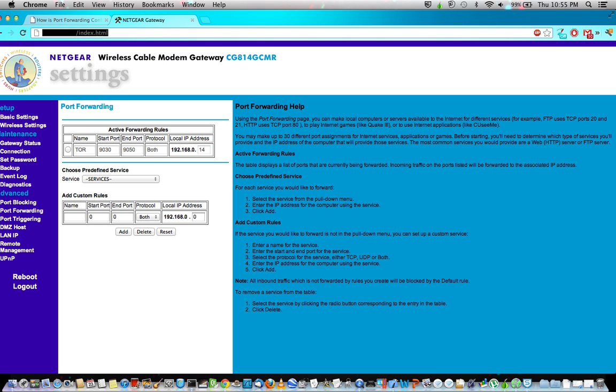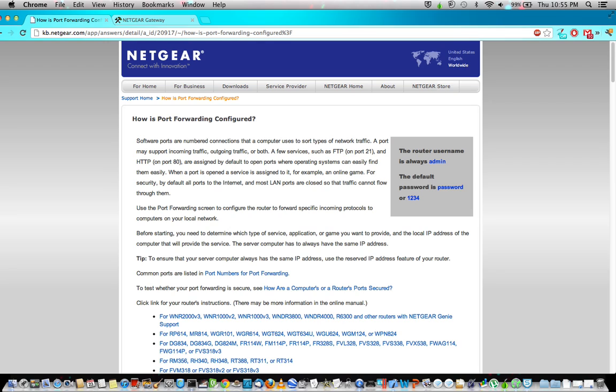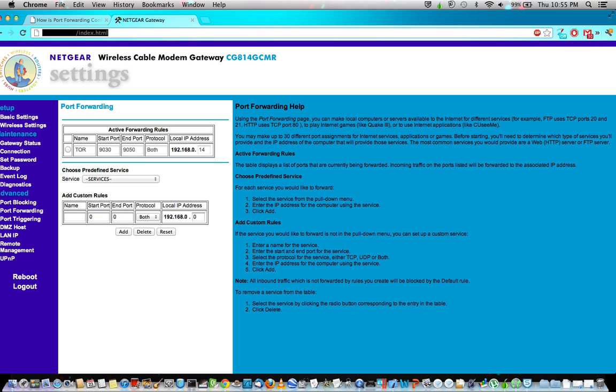Then what'll happen when you press enter is that it'll come to a page that asks you for your router's username and password. In the username you type admin, then the default password is going to be either password or 1234 unless you changed it. So once you do that, you'll get to a page that looks like this, except all this will be displaying your public IP address and all that.